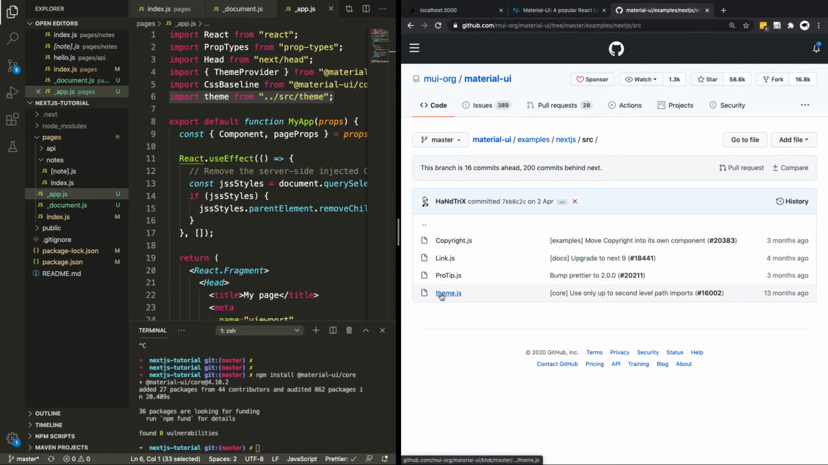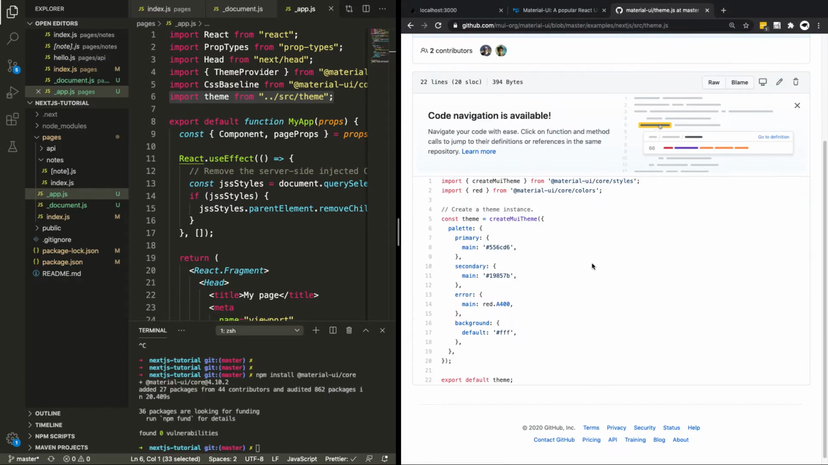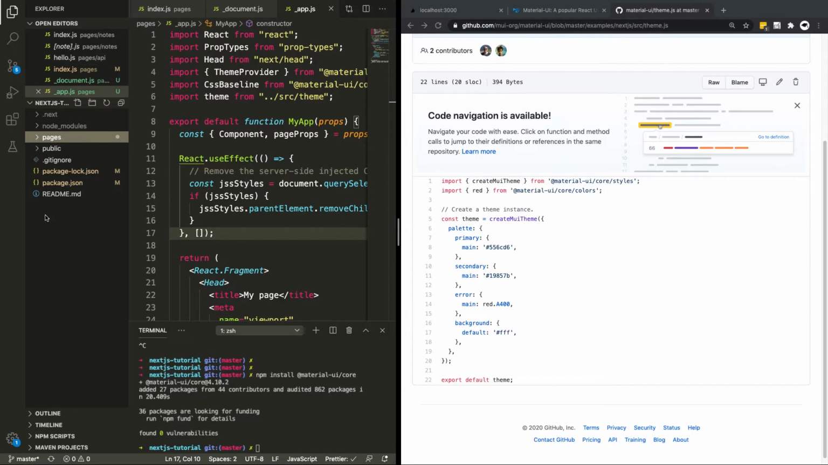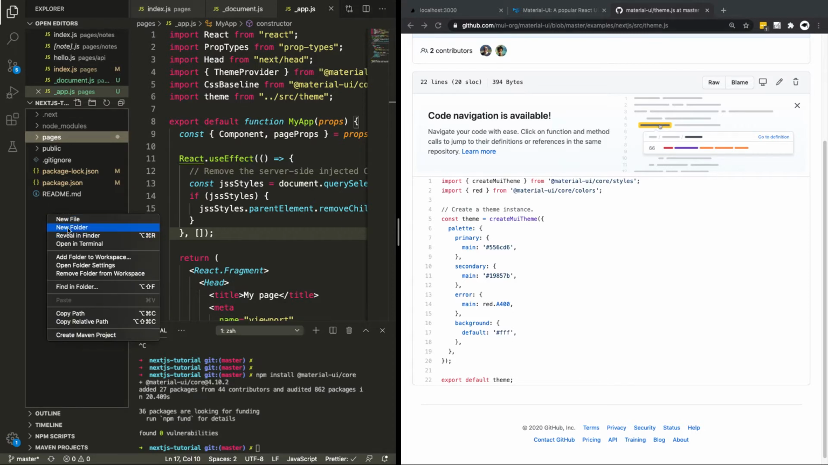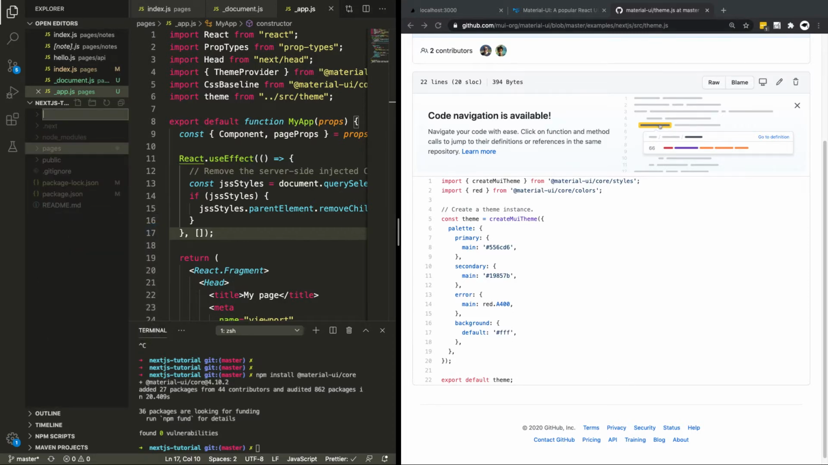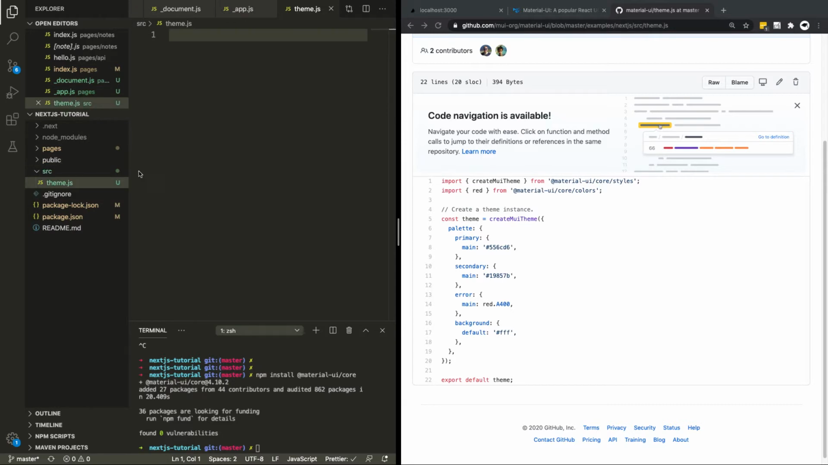Both of these files are referencing a theme that is in the source code here, but we don't want to use the same theme. We're just going to create something super simple. So we're going to create another directory outside pages, in the root of our project, and we're going to call this source, and inside this we're going to create a new file called theme.js. Inside this we're going to create a super simple Material UI theme that we can extend later if we want.